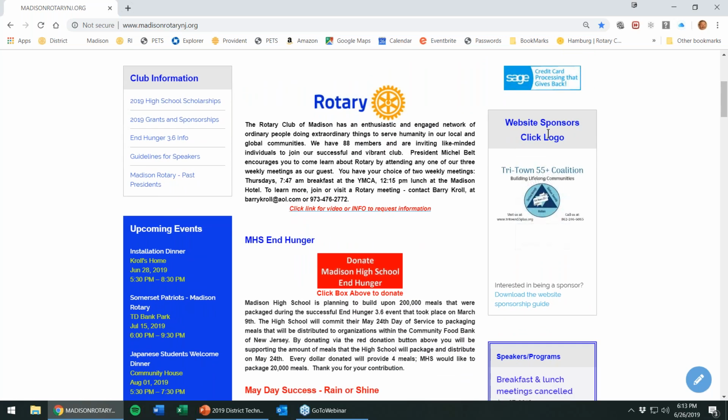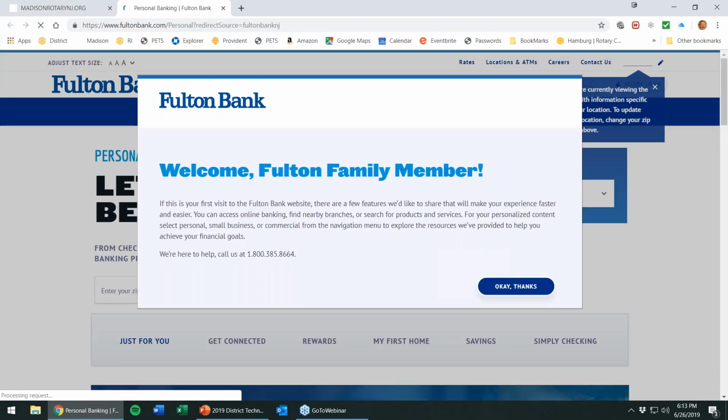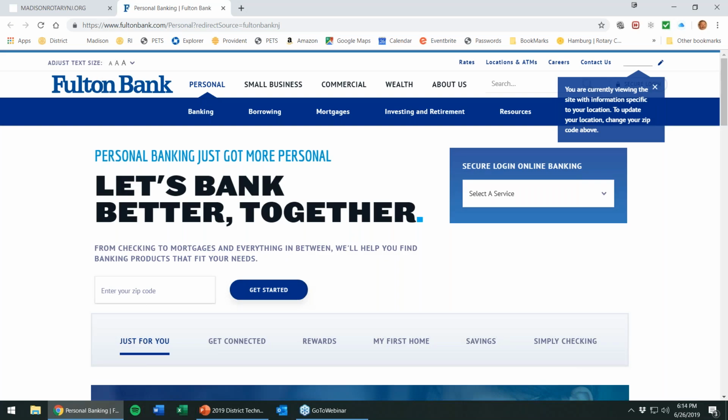So again, here is the front page, and here are all these different ads. Each of these ads has a hot link attached to it. If I were to click on any of these particular ads, let's go to Fulton Bank. So I double clicked Fulton Bank, and where does it go? Right to Fulton Bank. So that's the benefit of the sponsorship to your advertising people. I'll close out Fulton Bank.